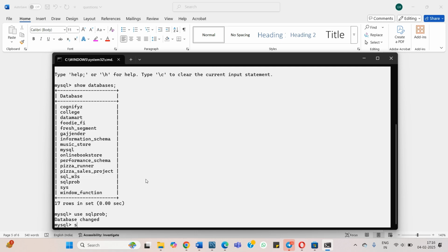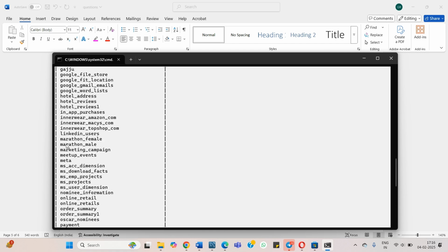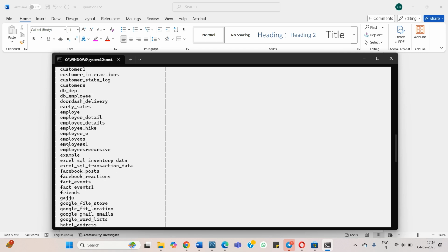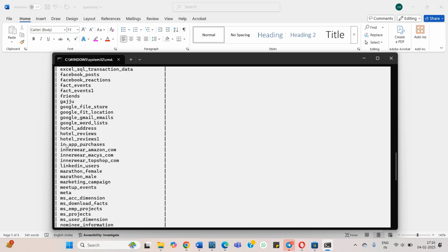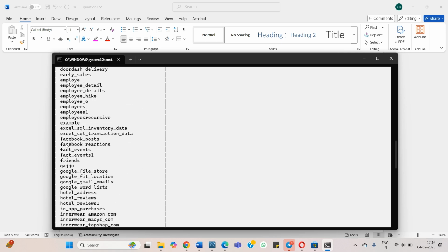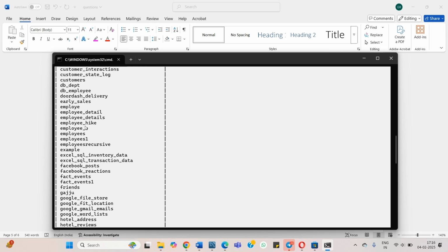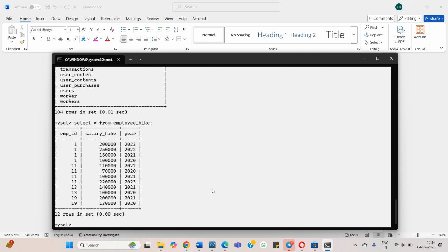In SQL Problem, we have a lot of tables. Our data is stored in the employee hike table, so we will select star from employee hike. Okay, so now we have the data.